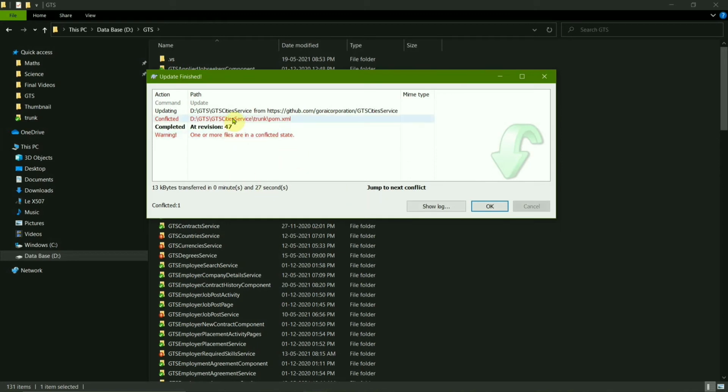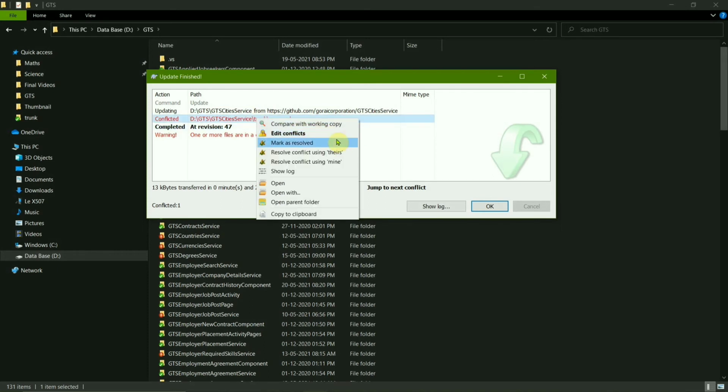There's a conflict. So here there is a conflict. This basically means that the thing is changed in the same place. By right clicking on the error we can decide which one to take.